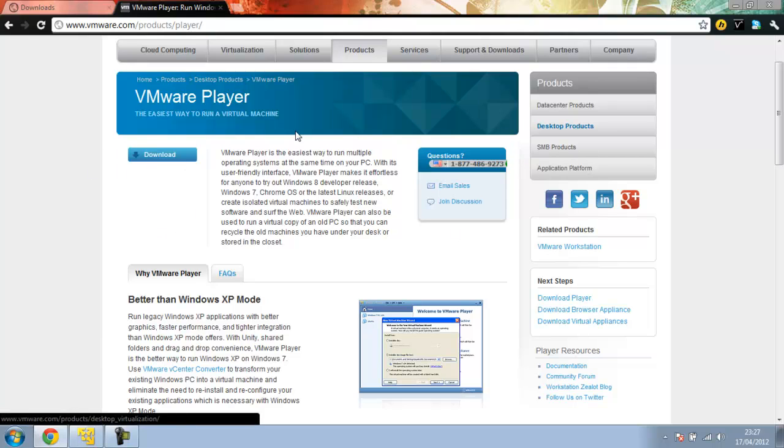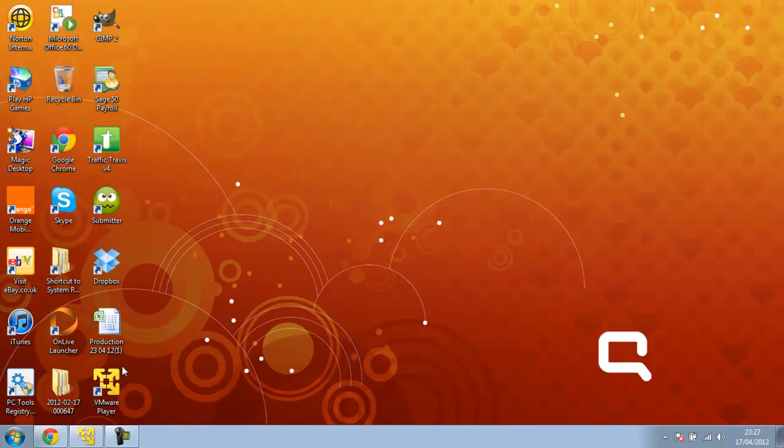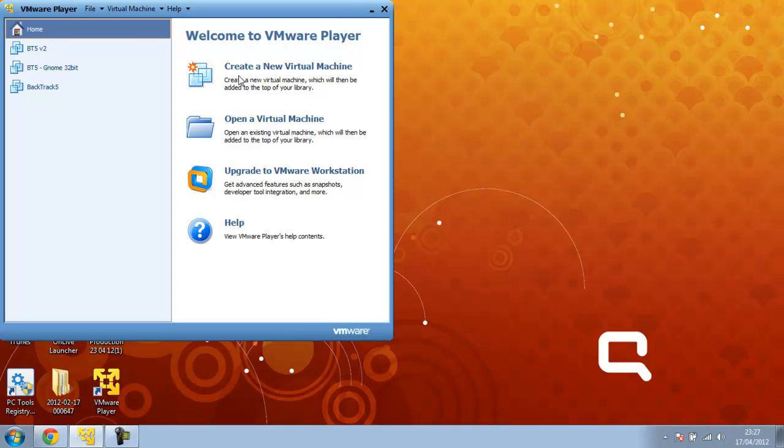You then want to download VMware Player. I've already got an account, so there should be a login screen over here or a register screen over here for VMware to create an account. And VMware Player is actually free software, so you just download that. Then once you have it all installed, you just open VMware Player.